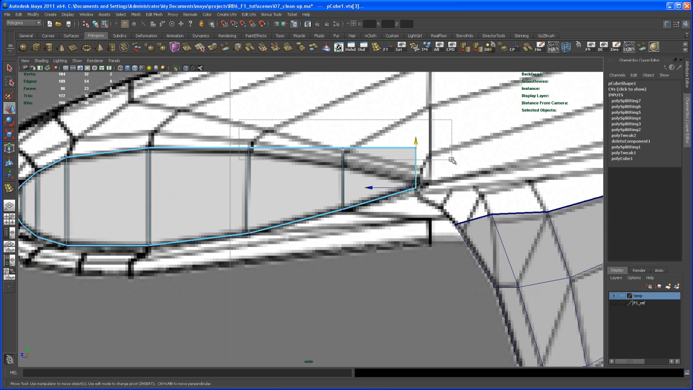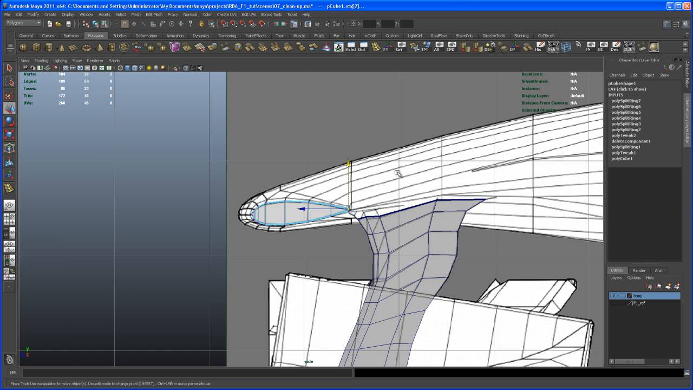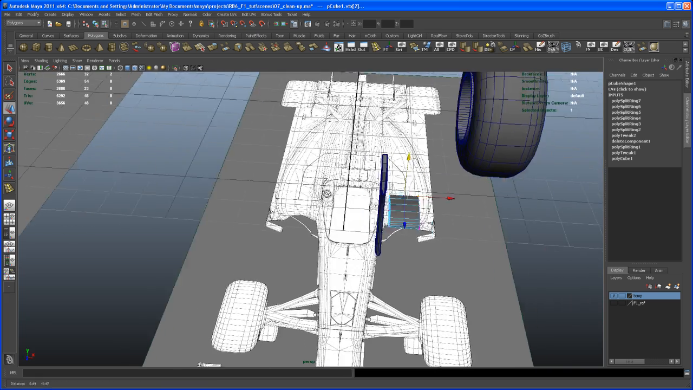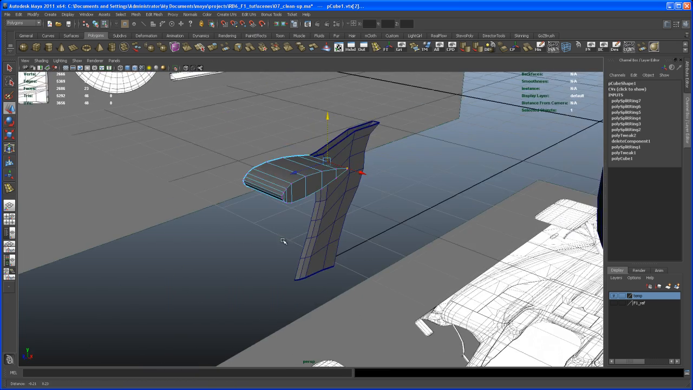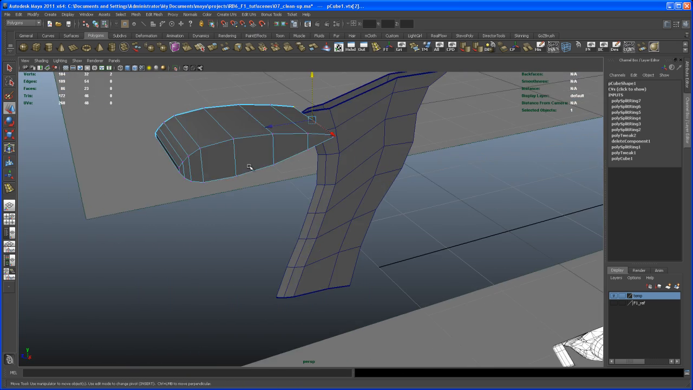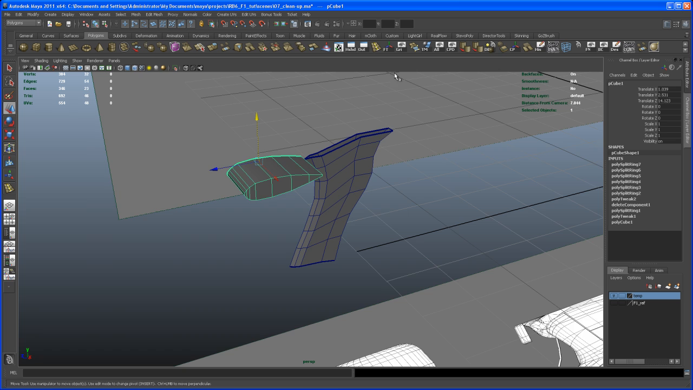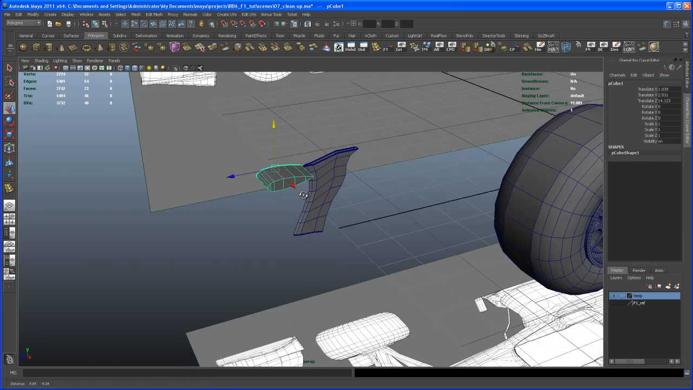And then we take those three here, move it down just a little bit, take the last two and the last one somewhere about here. Let's check it out from the perspective view. Yeah, we got that wing type of shape created here. Let's delete the history if we wanted to.